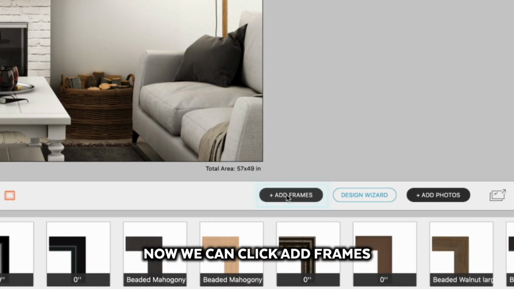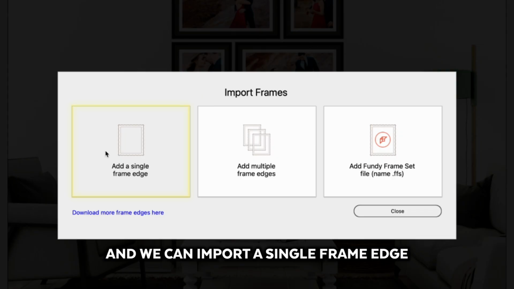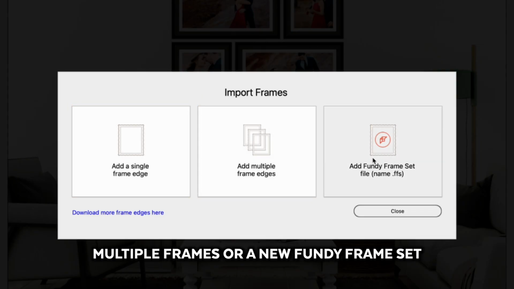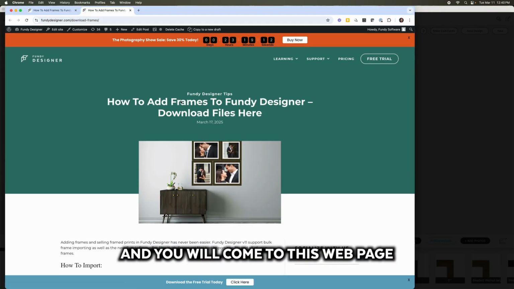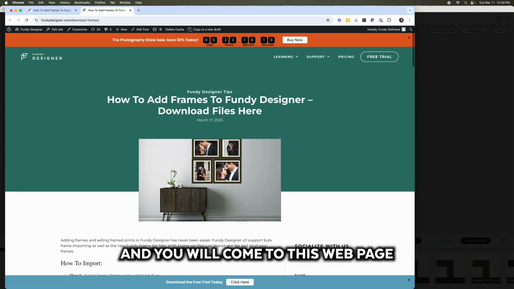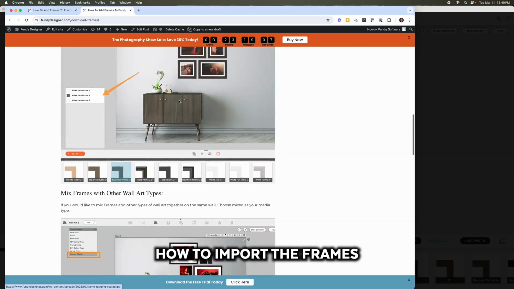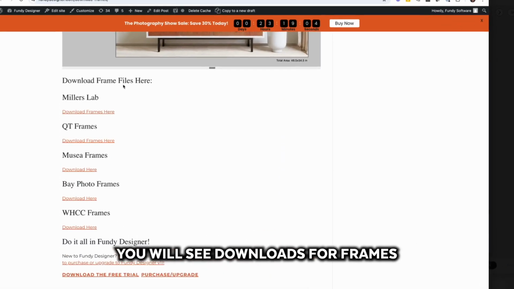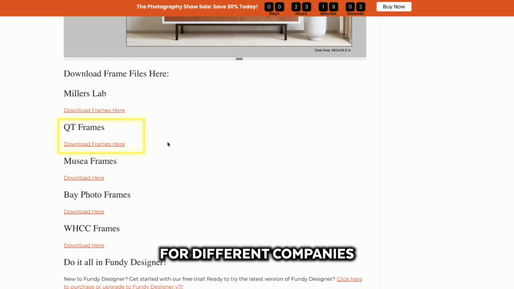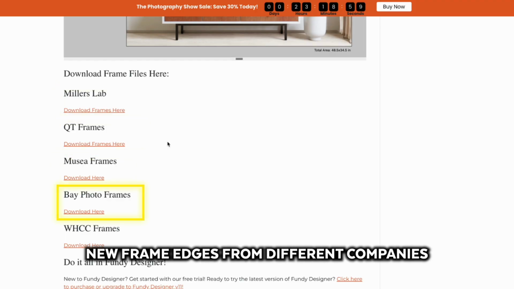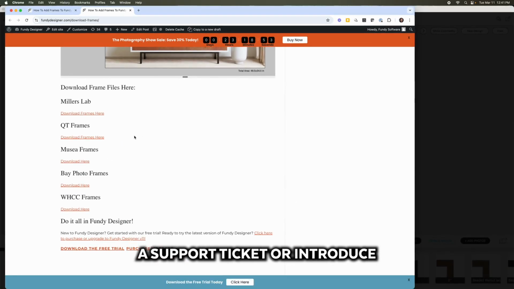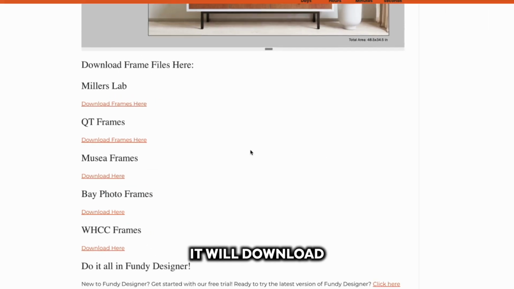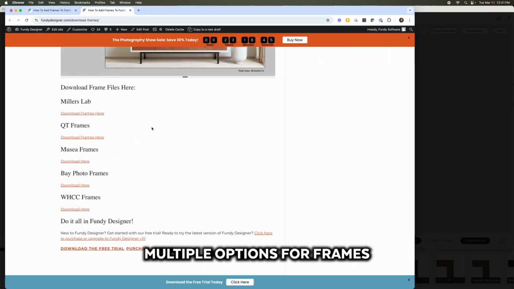Now we can click Add Frames, and we can import a single frame edge, multiple frames, or a new Fundy frame set. So let's click here to download the frame edges, and you will come to this web page. This will explain how to import the frames. Additionally, at the bottom, you will see downloads for frames for different companies. We are constantly adding new frame edges from different companies. If you don't see your frames, submit a support ticket or introduce your frame company to our support team and they will add it.